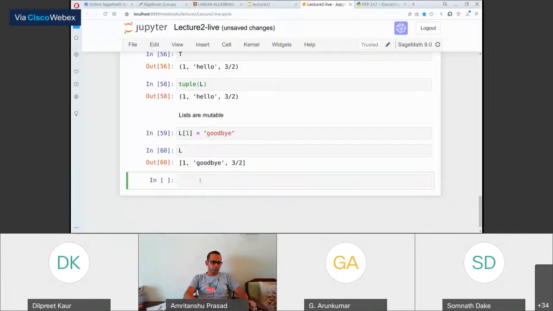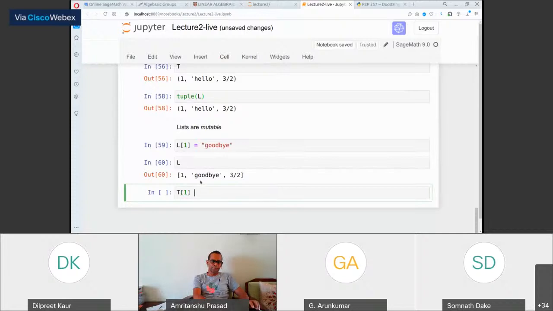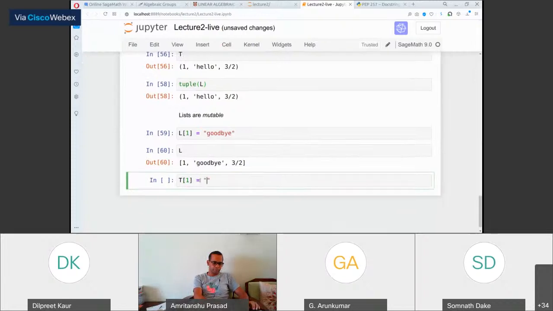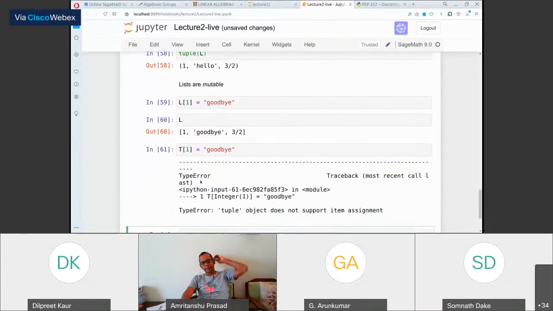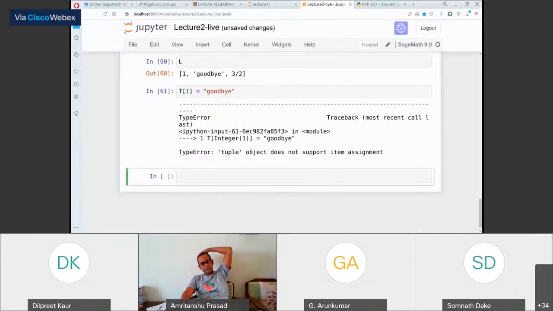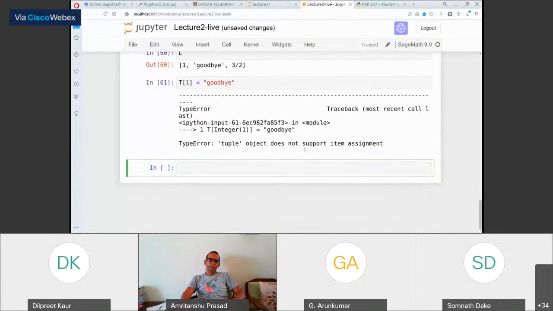But if I try to do this with the tuple, then I get a type error. It says tuple object does not support item assignment. So once you create a tuple, it is fixed once and for all. So you may ask, why do we have these two different things?